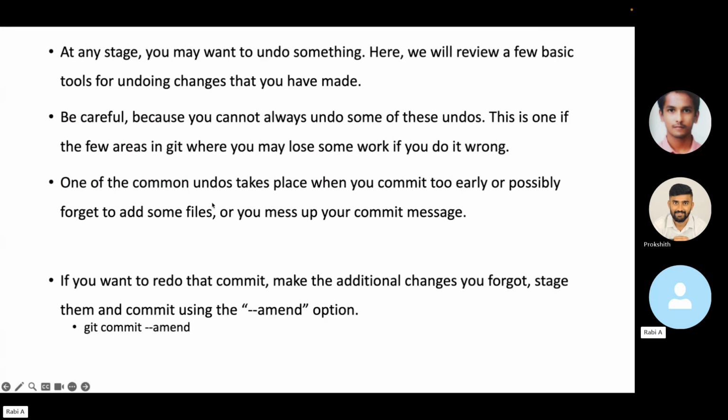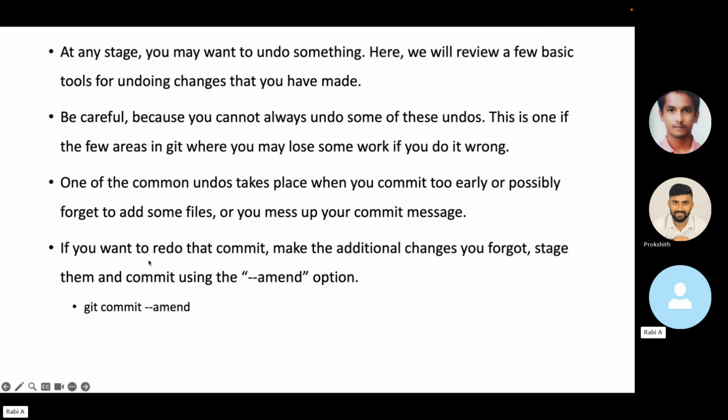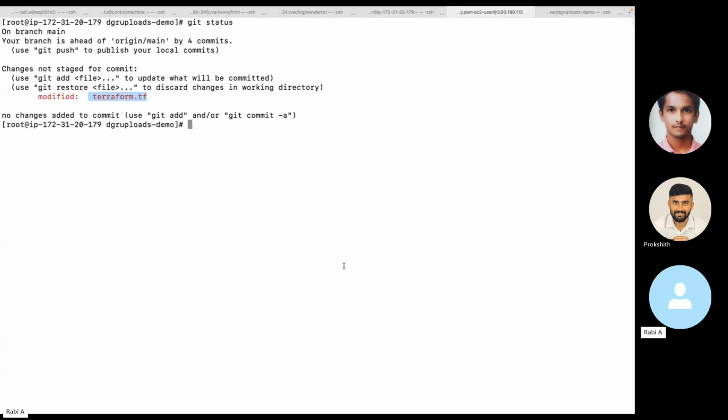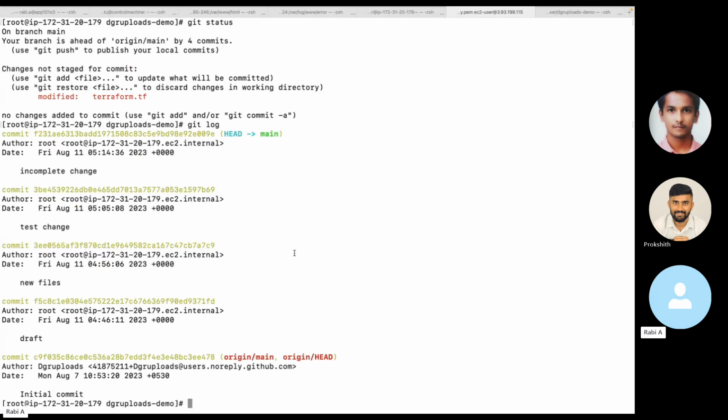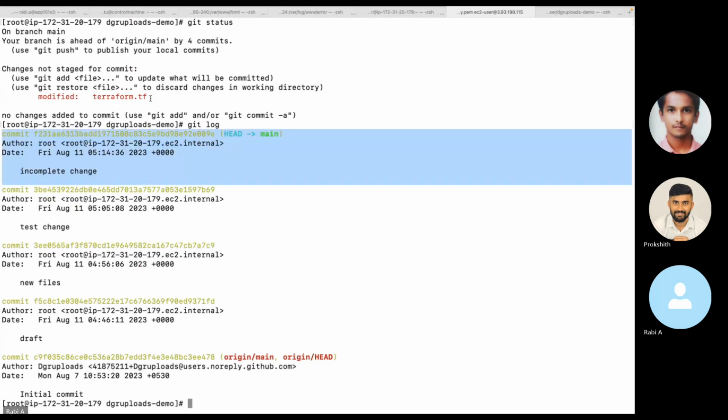That's where we can make use of this. If you want to redo that commit or make the additional changes you forgot, stage them and commit again using this --amend flag. Every time you commit, it will generate a commit ID. In this case, I don't want to generate a new commit ID. I want to use the last commit itself and add my forgotten changes to it.